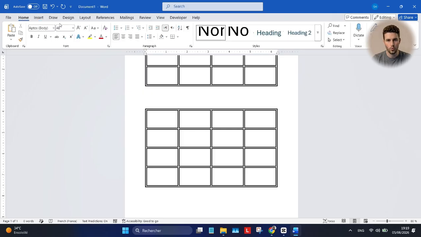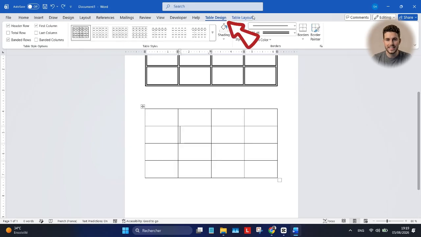Now, what if you only want to apply this to a single row like your header? It is just as easy. Click anywhere inside your table. Go to the Table Design tab that appears at the top of your screen. In the Borders section, choose your preferred double line from the Border Style menu.